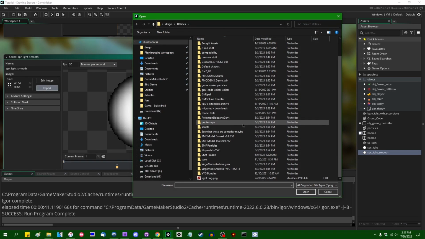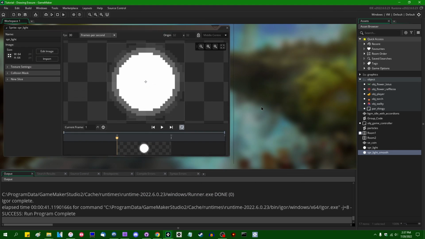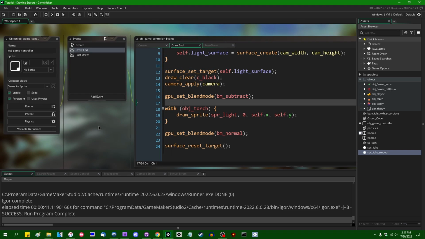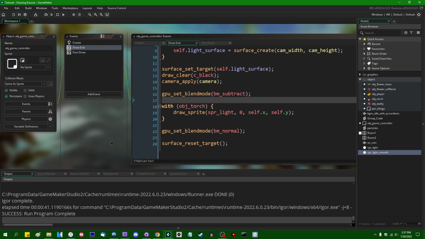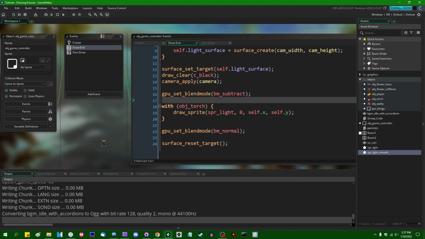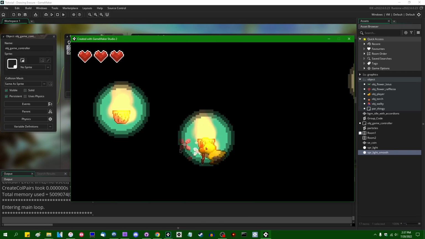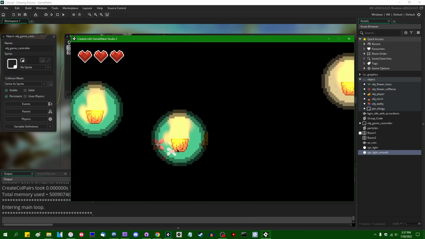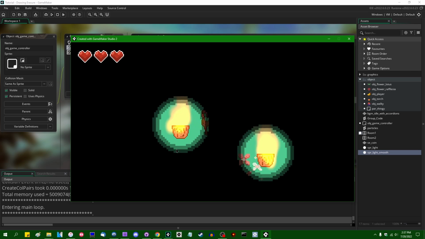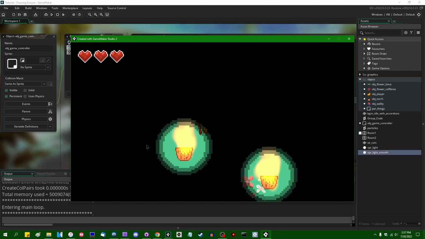Let me just restore that to what it was before. All right, I was not thinking earlier in the video when I did that. Anyway, let me run the game again, and we will now have the lighting circles, but instead of just being completely punched holes, we're going to have a bit of a ring around the lights.